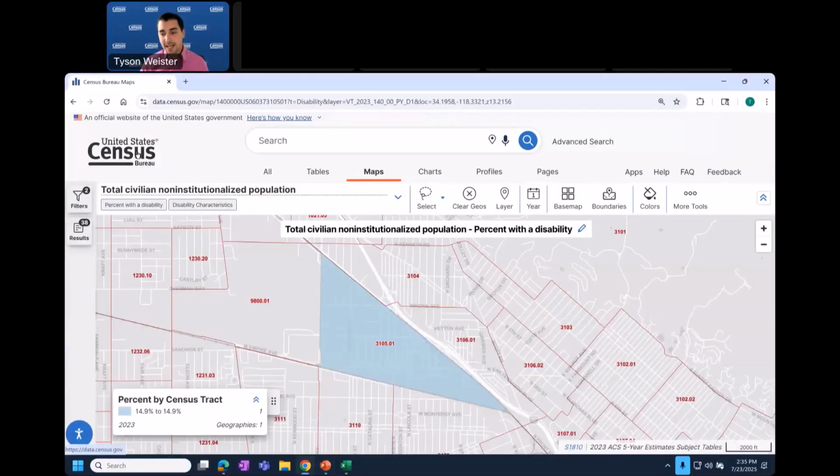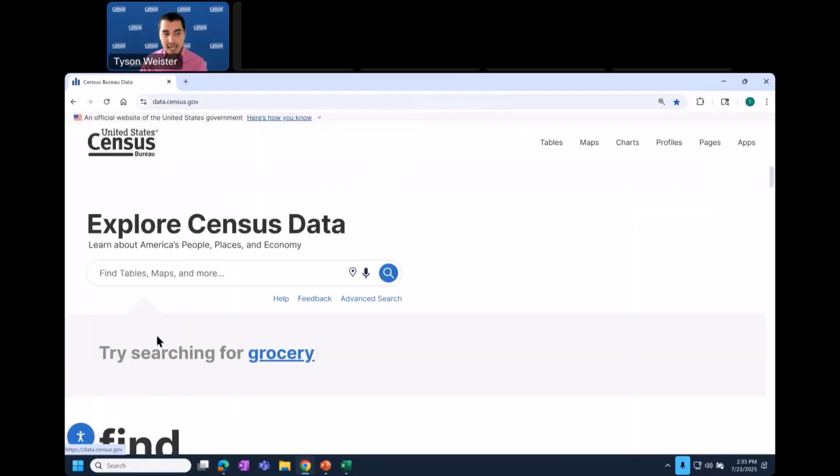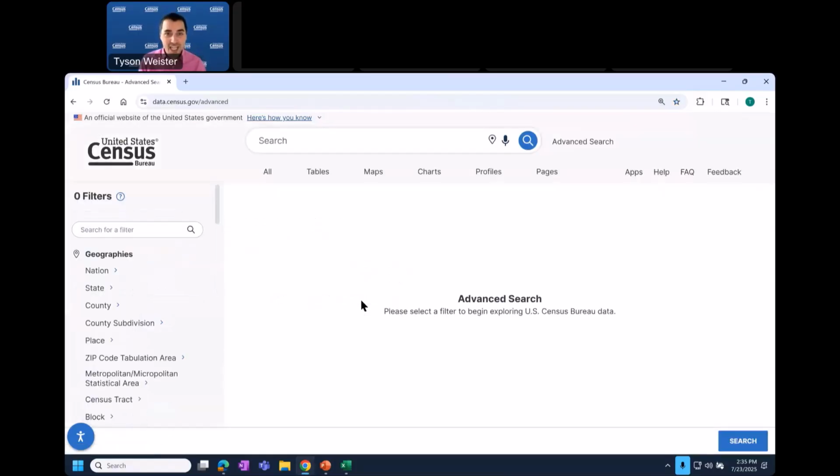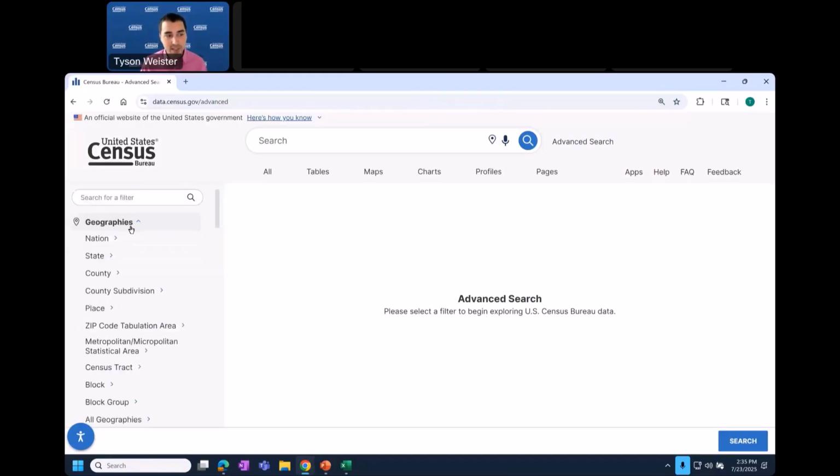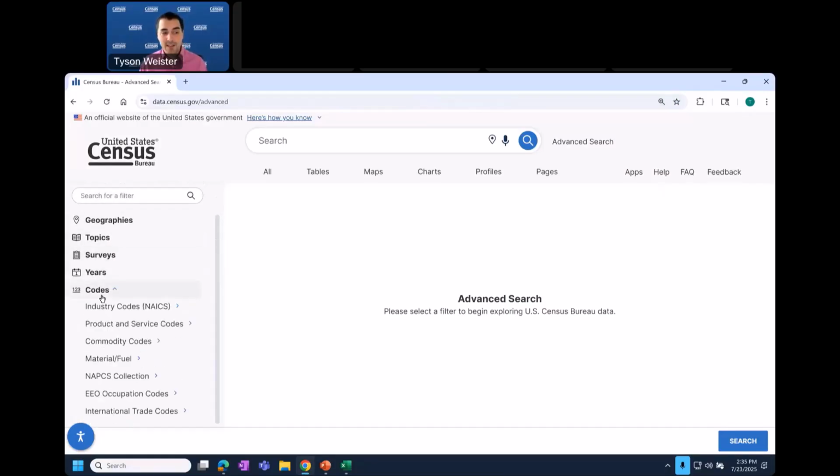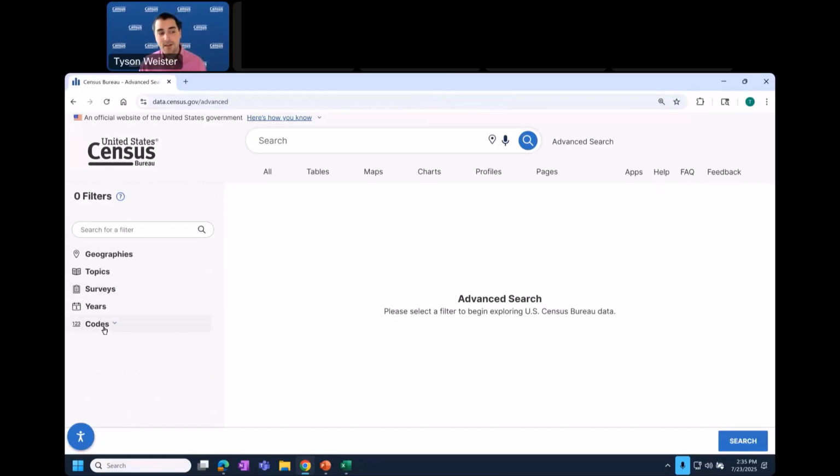So back on the live site, anytime you'd like to start fresh from the landing page, click the Census Bureau logo in the upper left. And for the rest of our demonstration today, I'm going to be using exclusively the advanced search. You'll notice directly under the single search bar, the phrase advanced search. We refer to that interchangeably with the word filters. So we've actually already used this when we selected the disability filter. The advanced search, as you can see on the left, allows you to select geographies, topics, surveys, years, and codes.